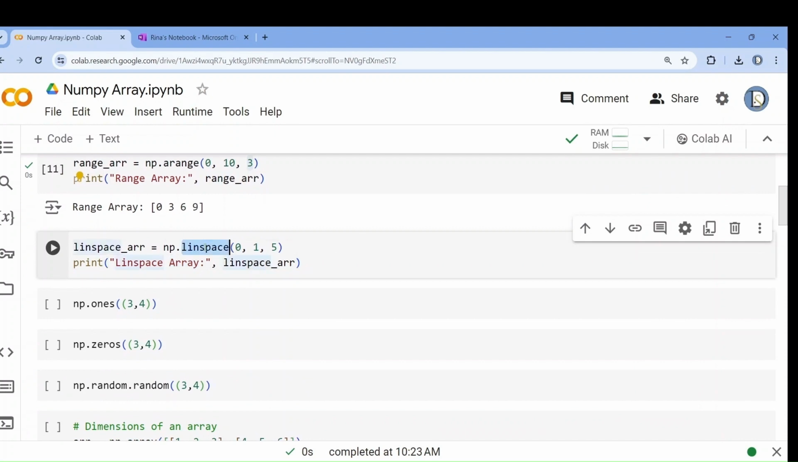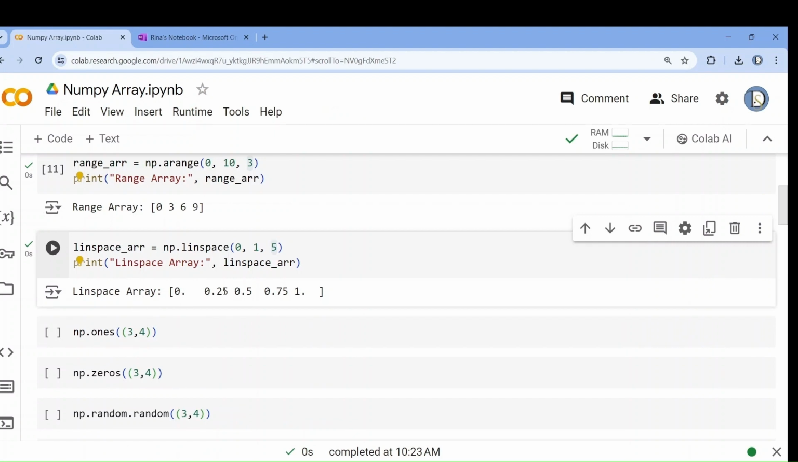Next one is the linspace function. This one will be linearly spaced. Like suppose 0 to 1, and I want to give 5. That means within 0 to 1, it will give me 5 values that are linearly spaced. Let me show you. See, there is a gap of 0.25, 0.25, 0.25, 0.25. So you can see there are 5 numbers having a linear gap, here 0.25. So if you want these types of arrays, you can write the linspace function.